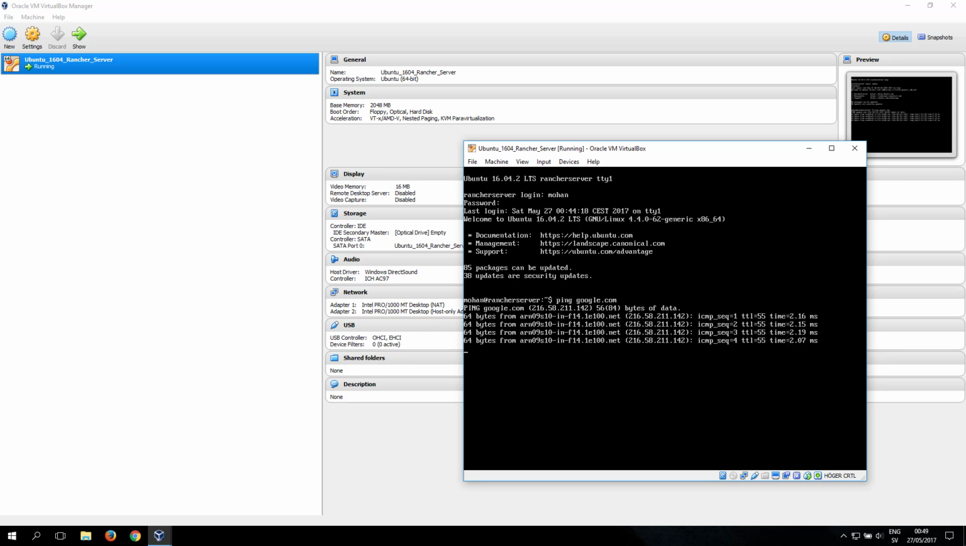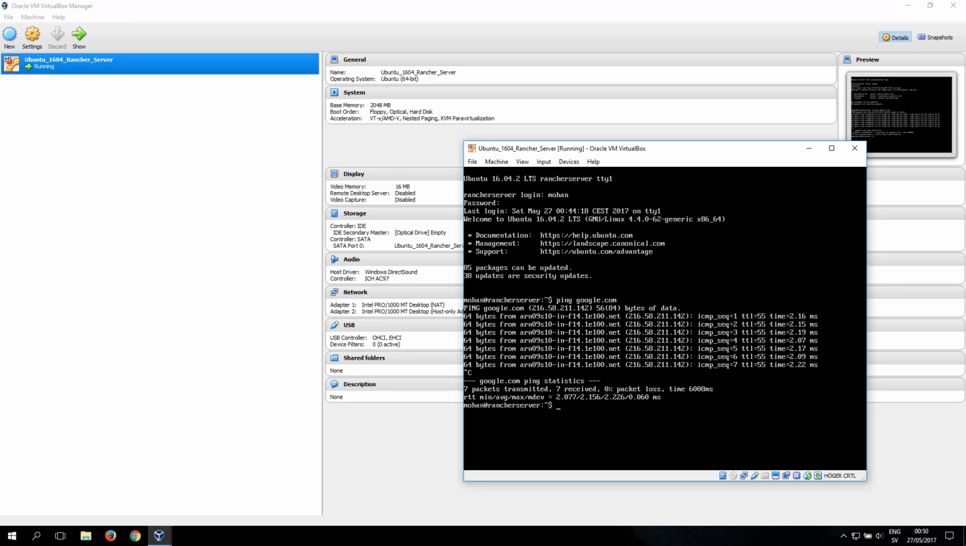You can clearly see that there is a response from google.com. The reason for that is the primary network adapter that is configured is linked with the host machine's network adapter, and that is connected to internet. Let me try to ping the host machine's IP.